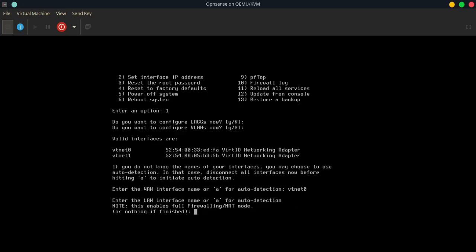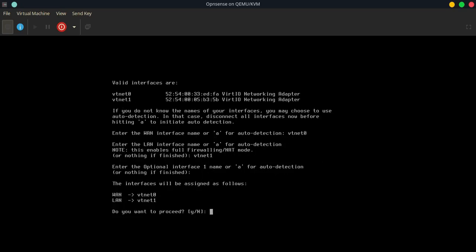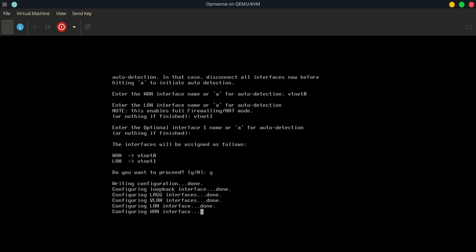Now for the LAN interface, it's obviously the next one. So it is vtnet1, press enter. We don't need any optional interfaces, so simply press enter. Verify that the interfaces are assigned correctly and then press Y and enter.